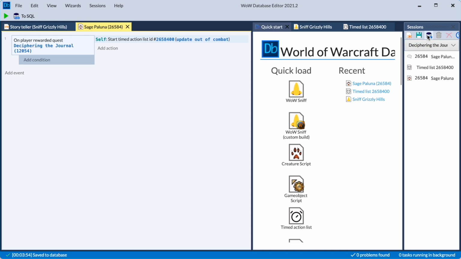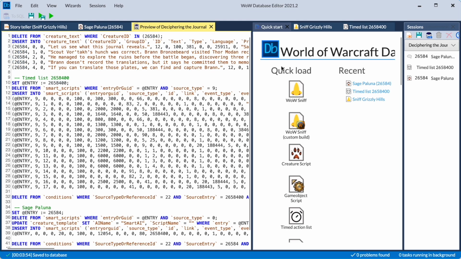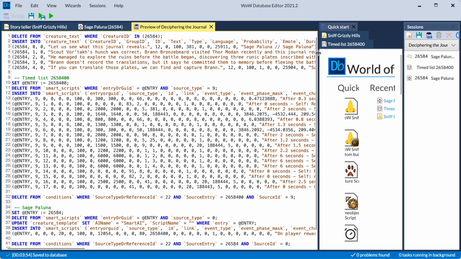I can now generate a total query with all the changes in the current session. It's very simple. Let's just press the generate button and there we go. This is a ready fix to this missing scene. I hope you enjoyed the video and you can see how easy things are thanks to using the WoW database editor.